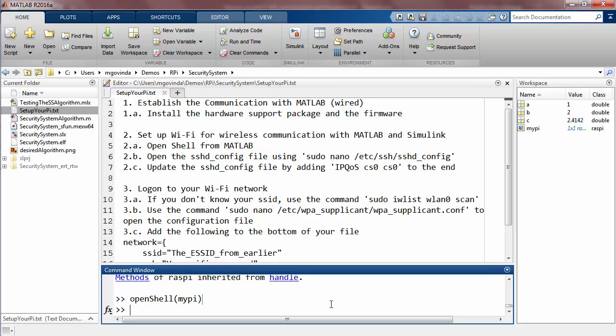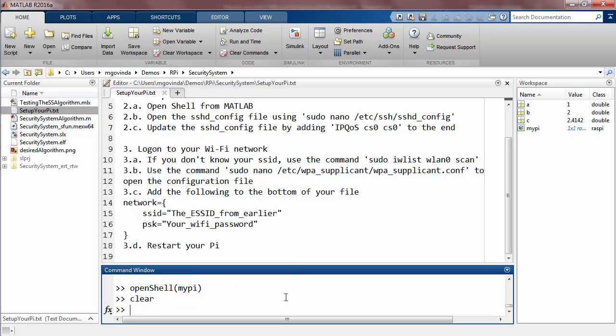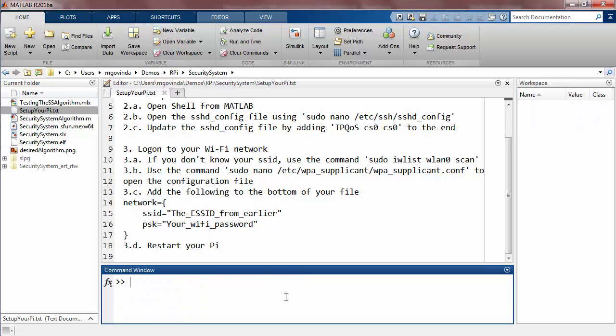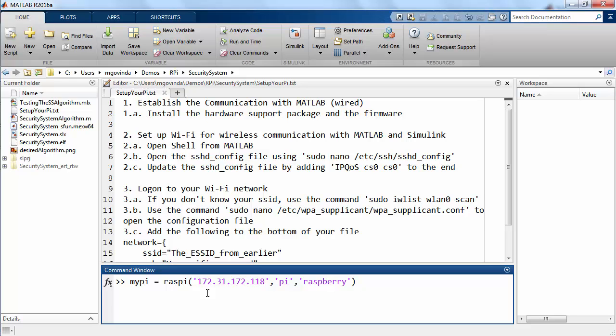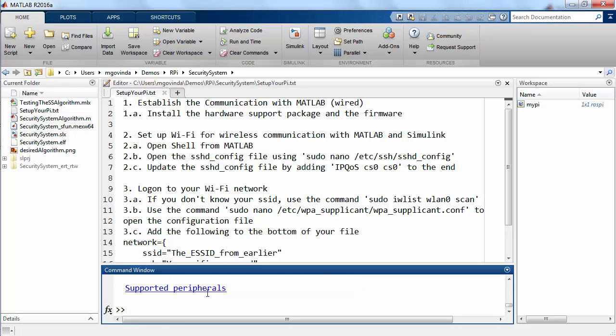After this, you will have to remove the wired connection to your Pi and restart it. Remember, when your Pi restarts, it is going to connect to the internet using the Wi-Fi network and it will get its own IP address. So now, to communicate wirelessly for the first time from MATLAB to the Pi, you will have to enter the IP address, username, and password. After the first time though, I can use the raspi function without any input arguments to establish the communication wirelessly.